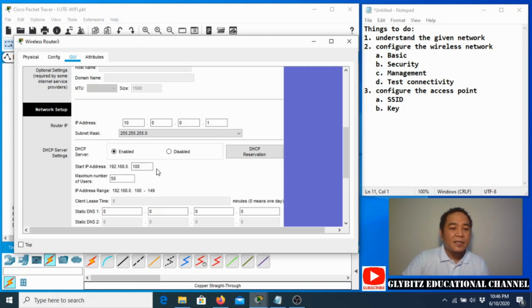And I want to start the IP addresses at 50, meaning the first 49 IP addresses will be reserved. They will not be given to anyone. So if someone would like to request an IP address or an internet connection, the IP address that this wireless router can give will start with 50. Then I want only 100 users to be connected to the wireless.